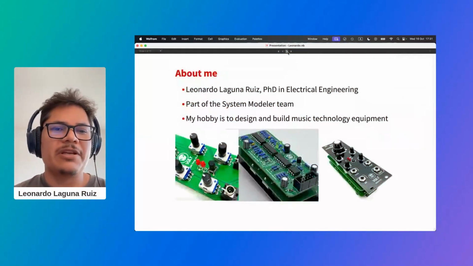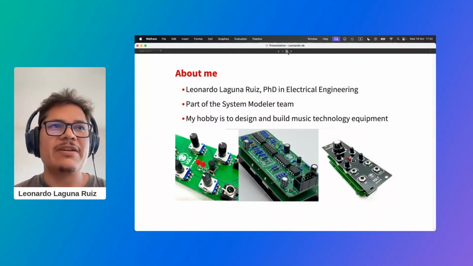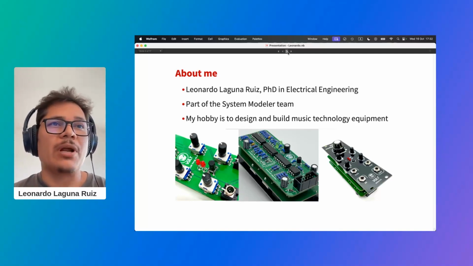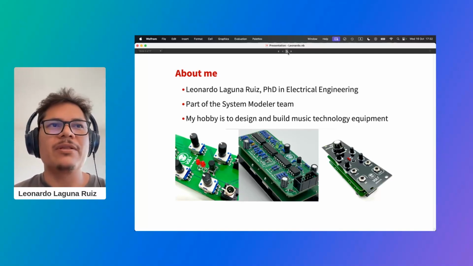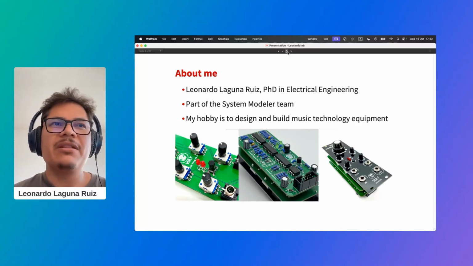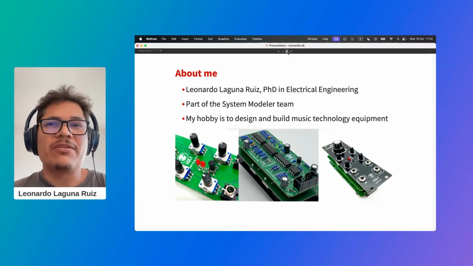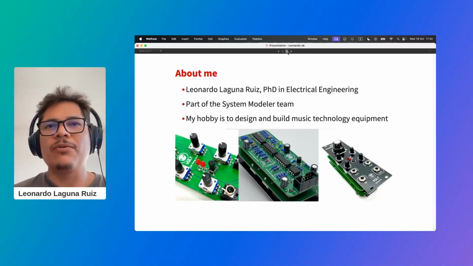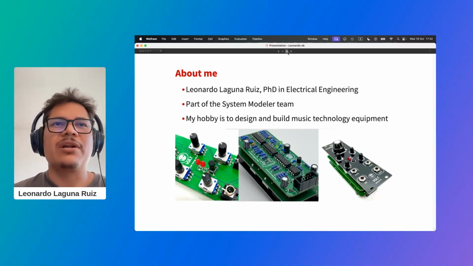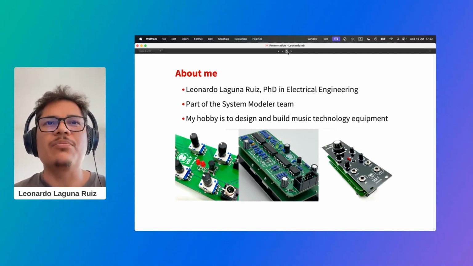My name is Leonardo, and I'm a PhD in electrical engineering. I'm part of the System Modeler team, where I work developing the model compiler used when running simulation models. But independently of my work at System Modeler, I have a hobby where I design circuits for music technology, for example, for music synthesizers, which are machines that are used to make electronic music.